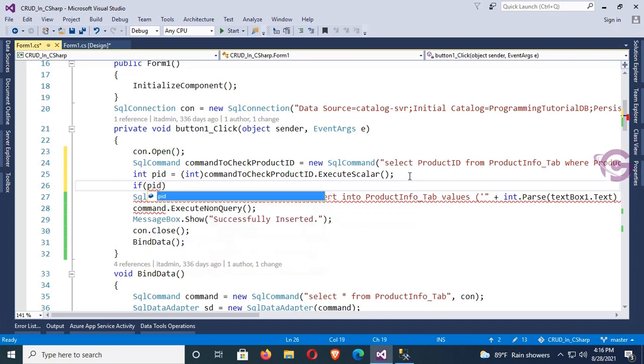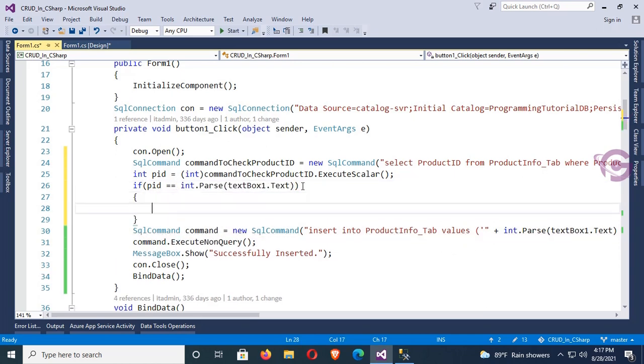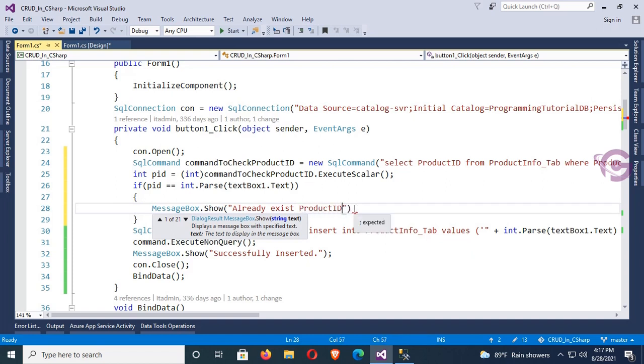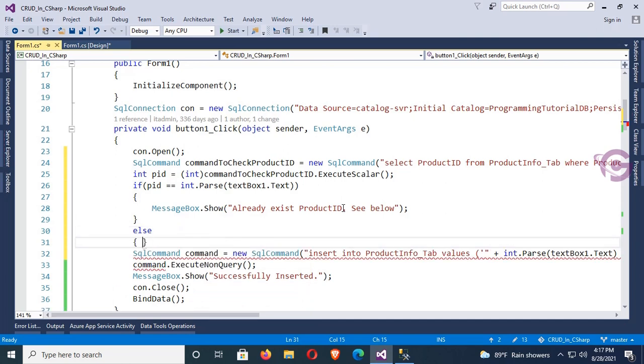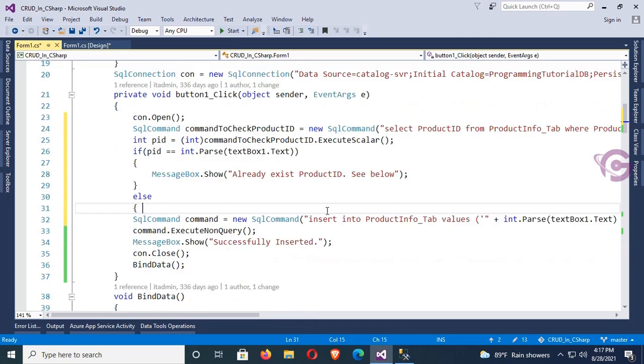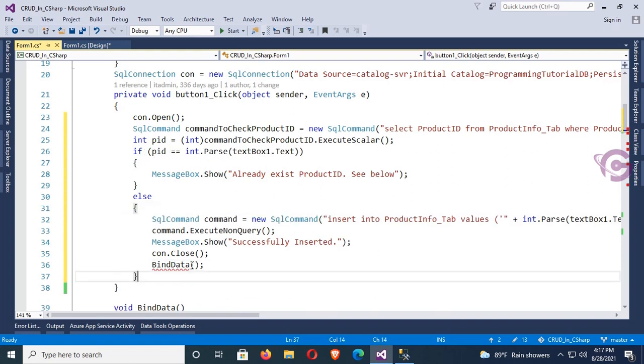If PID equal to textbox 1 dot text, I mean if the product ID exists, then it will display a message box dot show already exist product ID. Then you should change the product ID and insert a new record. See below in the data grid view. Else, I mean if the product ID does not exist, then it's allowed to insert a record based on that product ID.